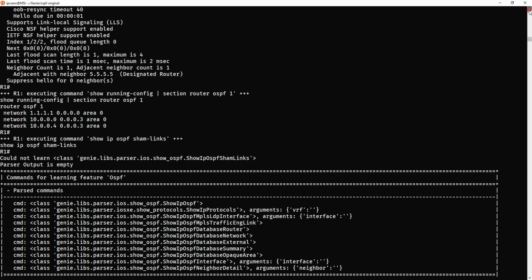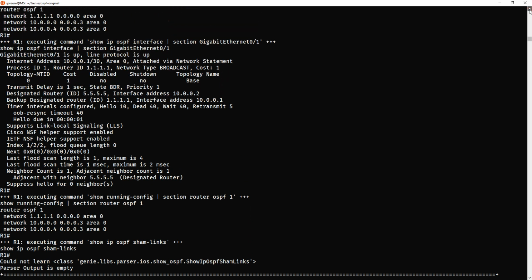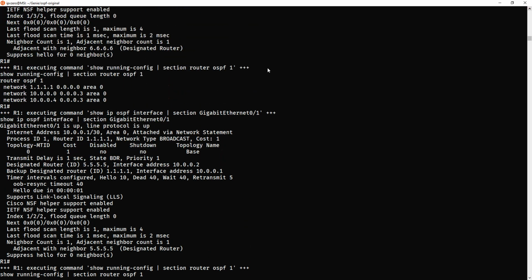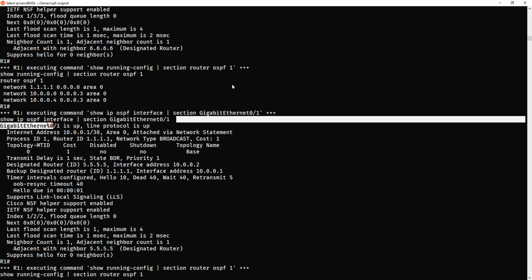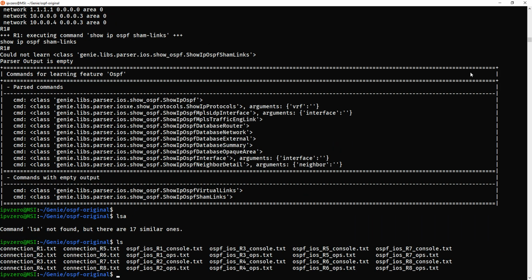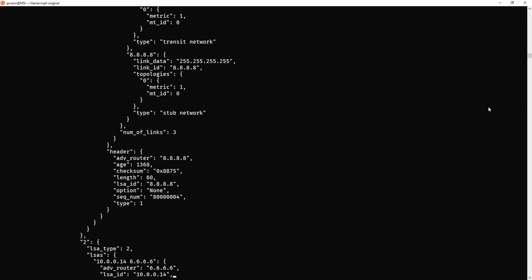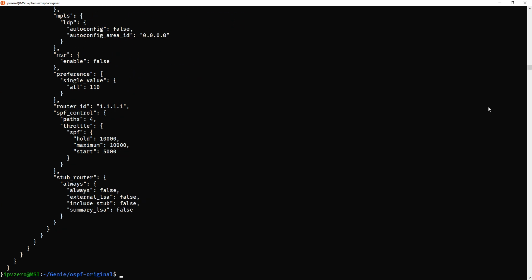there. For example, it did a show running configuration section router OSPF, section gigabit01, all these different commands. Okay, so that's in that, but like I said, the real jewels are in the ops. So we did a cat on r1 ops. It's going to show you all the data, and it's structured data. It's all in JSON format, which is really handy for piping this information into other devices and other programs.